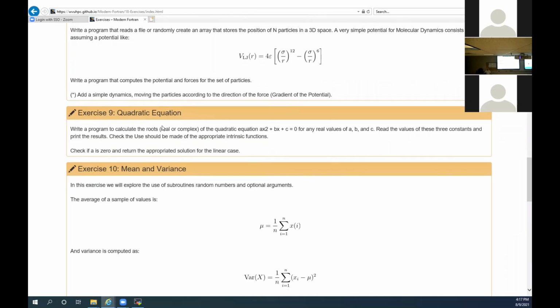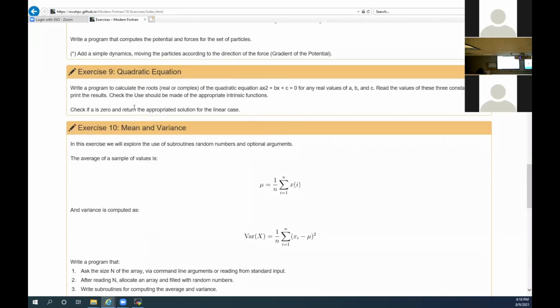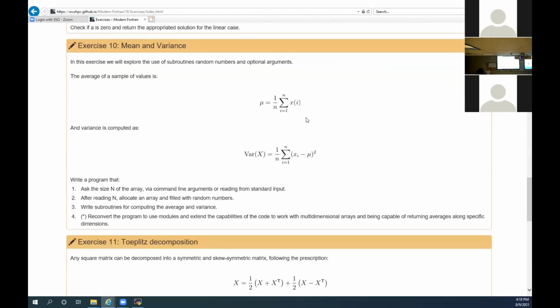This one is relatively simple, from reading from the command line, or reading or asking for the values of A, B, C, and return the solutions of the quadratic equation. If it's complex, return the complex. Check for zeros here in A, so there is a conditional here that you can use. So this is actually a relatively simple exercise.